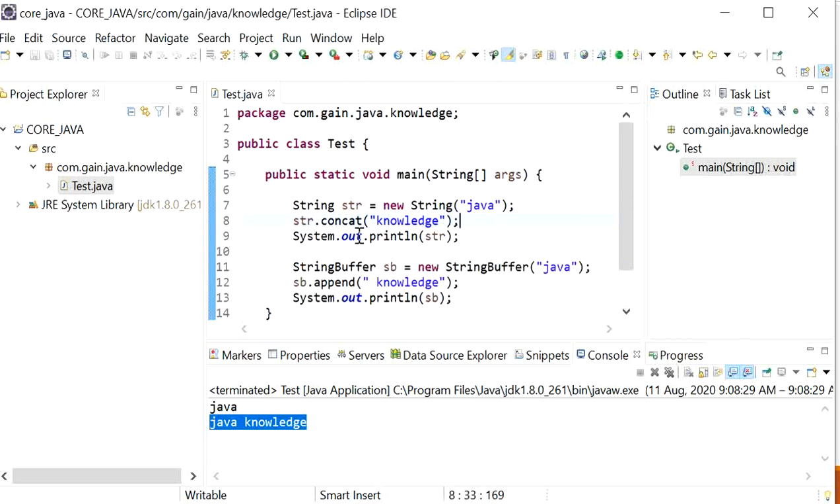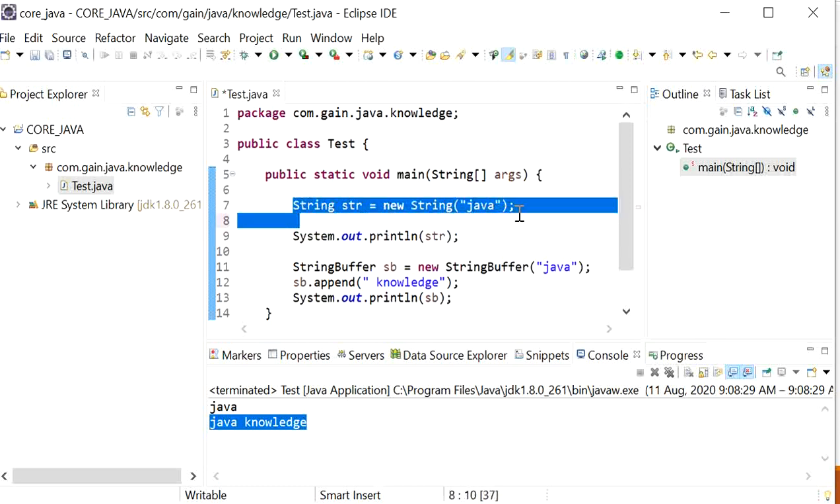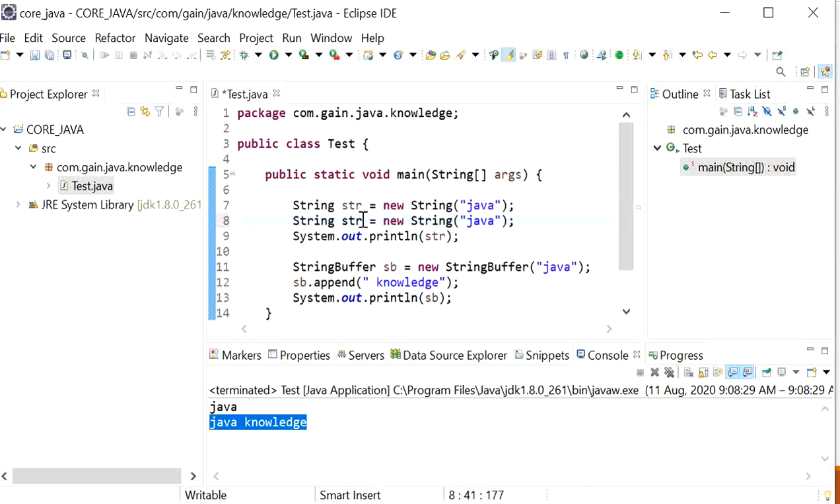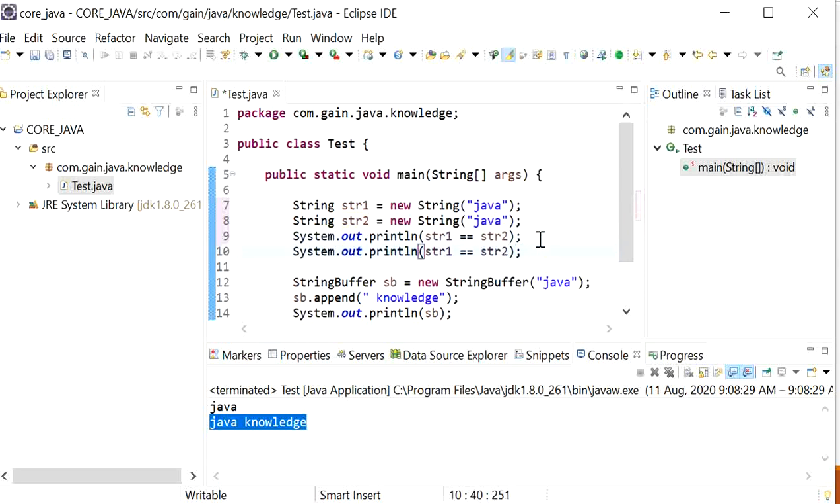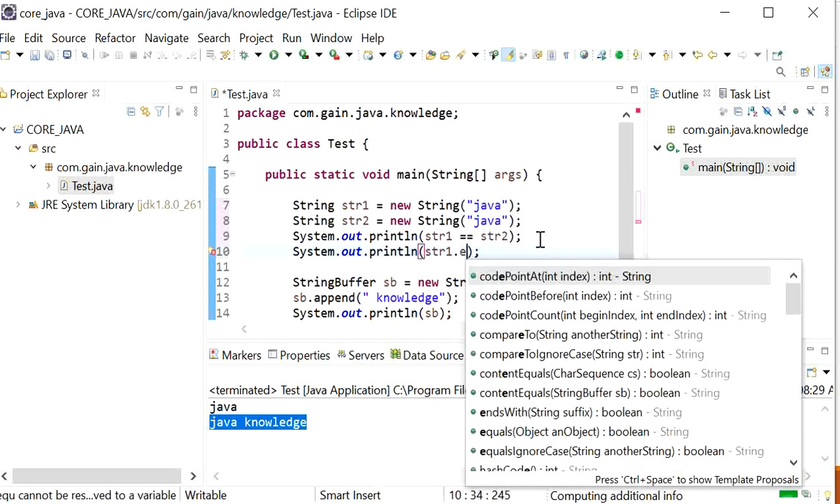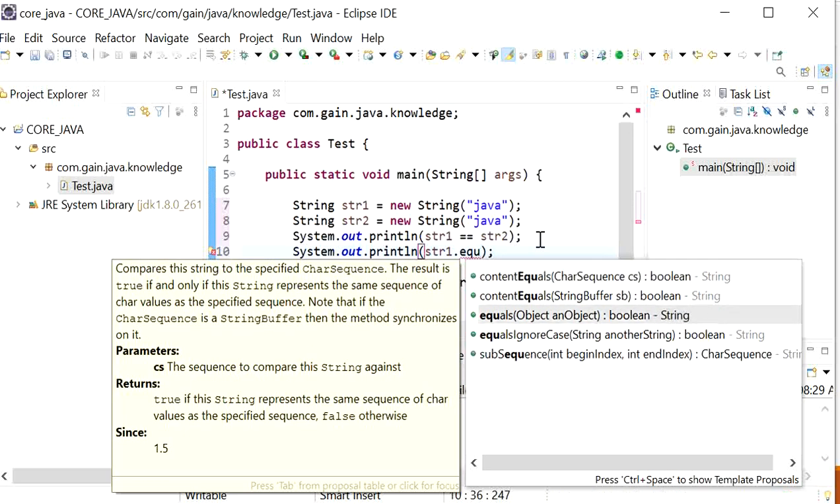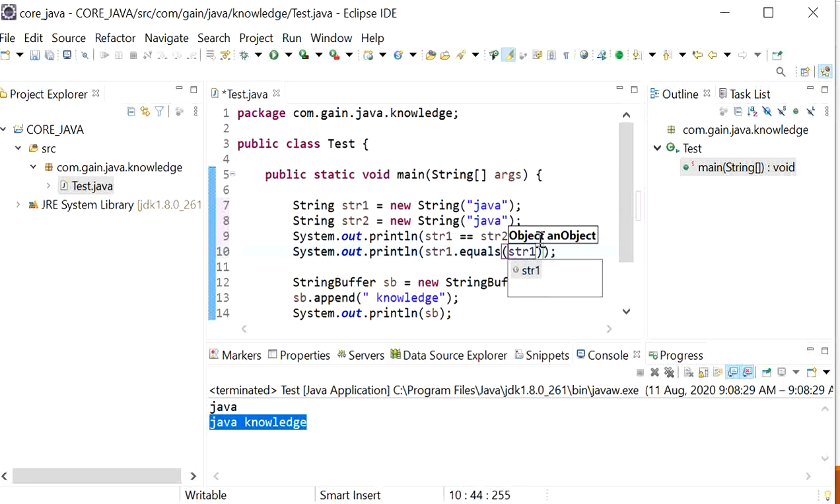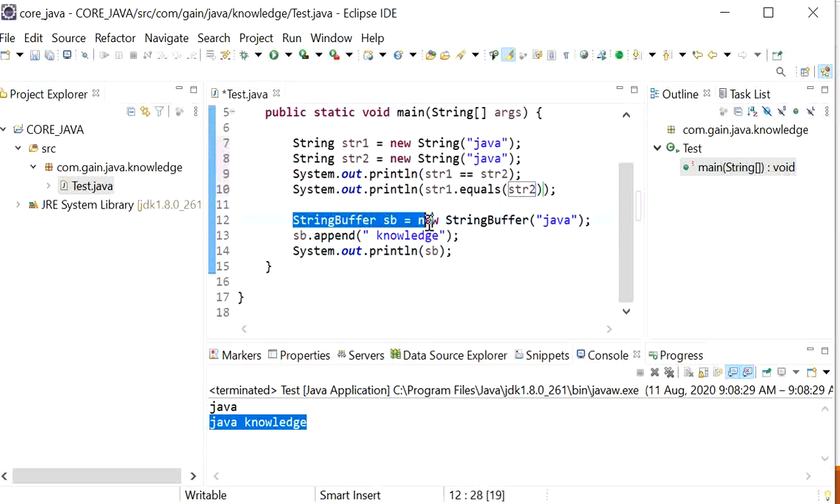Now we will check one more comparison here. I will just remove this line and copy it here, and we'll create one new object, that is str1, and this is str2. Here I have created two objects by using the String class, and now I will check the equality of both objects. I will call str1 == str2, and also check by using the equals method, str1.equals(str2). And in the StringBuffer class I will do the same thing.